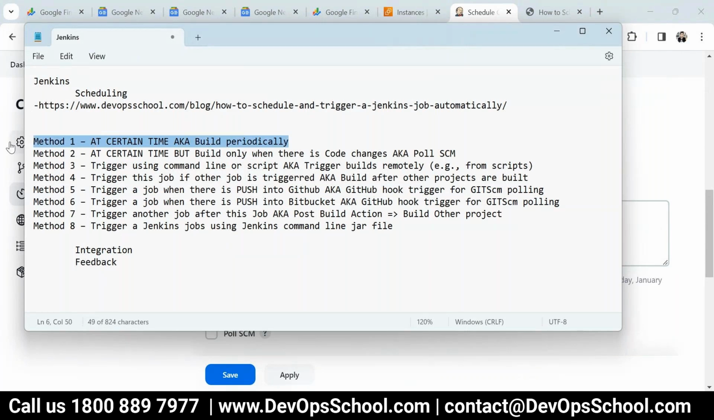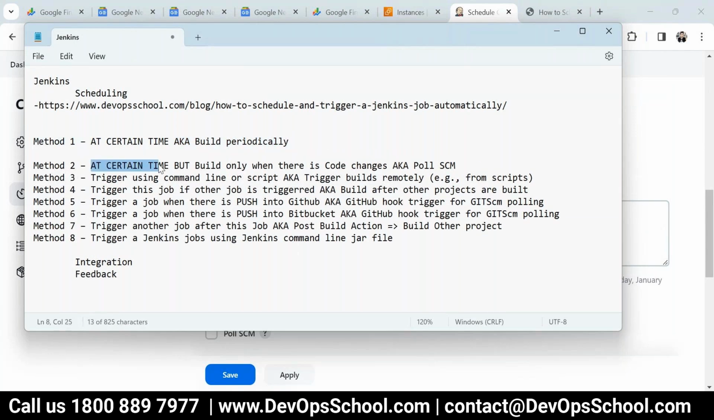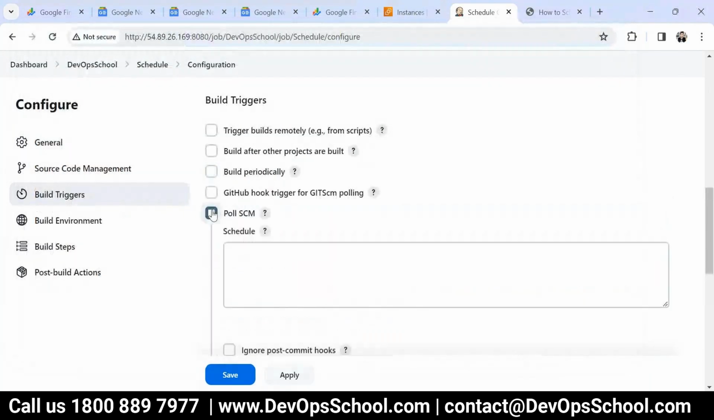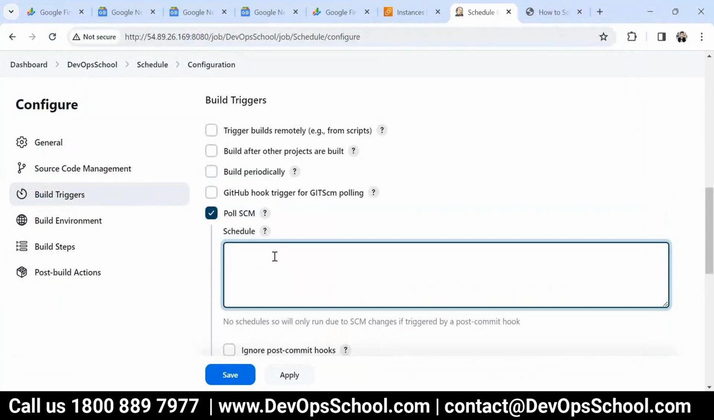Yes. Now the second method which we have is at a certain time, that means build should trigger at a certain time, but build only when there are code changes. If there are no code changes, what is the use of building and occupying the resources? That option we call in Jenkins Poll SCM. Here also you have to specify the cron, but only if there are source code changes will it build automatically. So it will check on that.